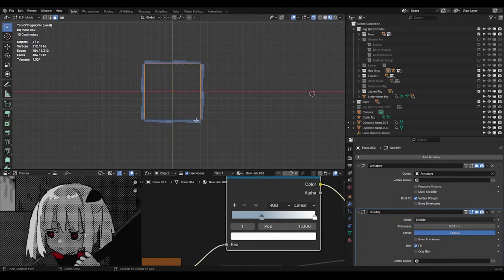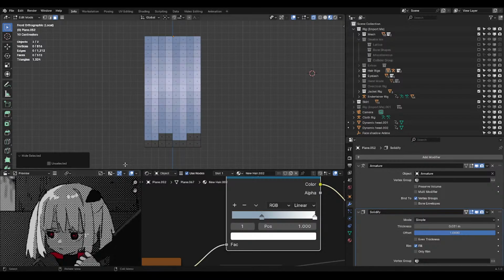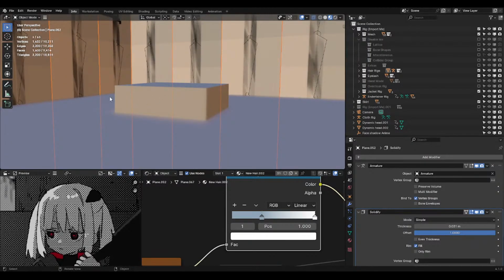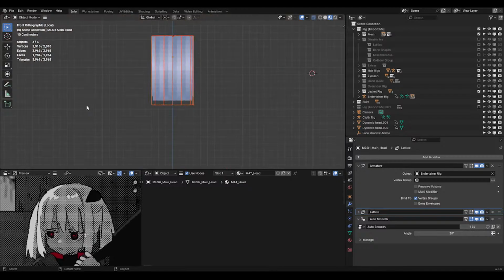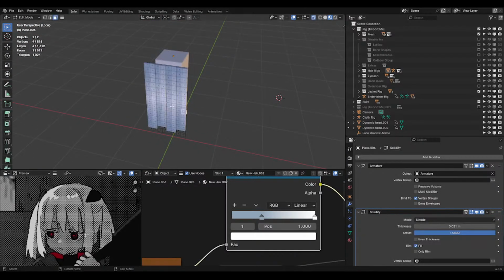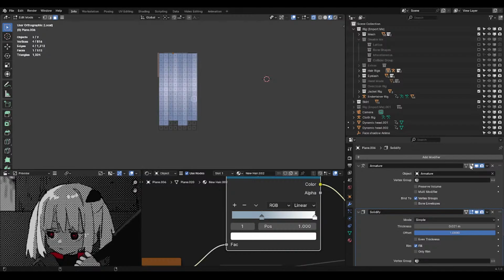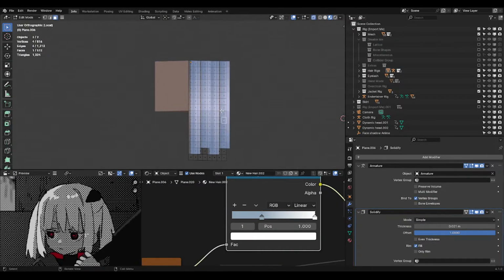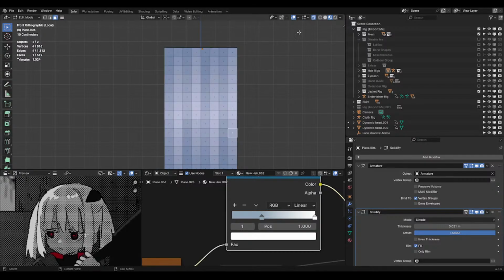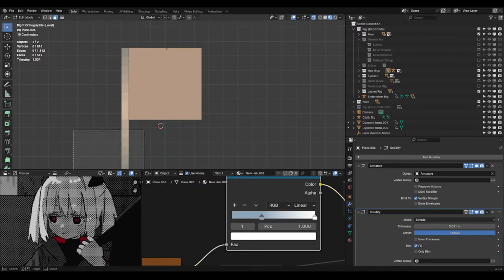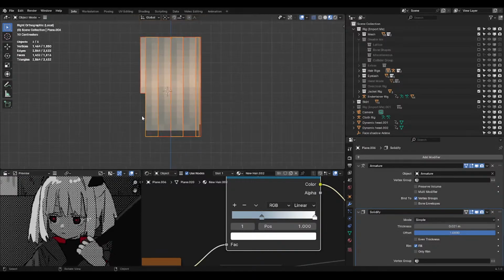I'll only need this, so hide the rest. I also want to bring her actual head in here so I can compare. There you go. Problem is, it's not. There you go. Perfect. So it's about shoulder length, so cut it about here, minimum.